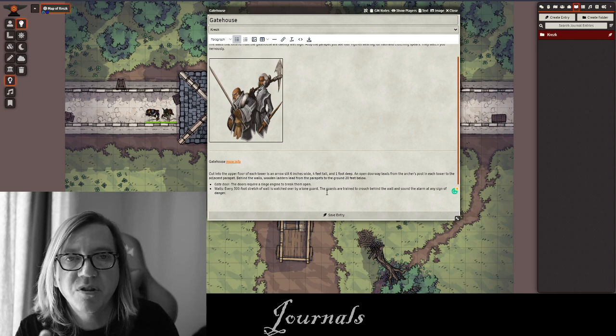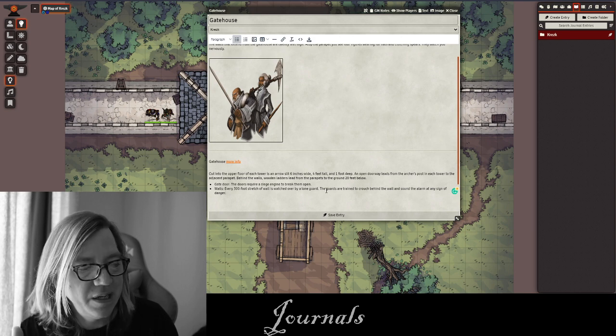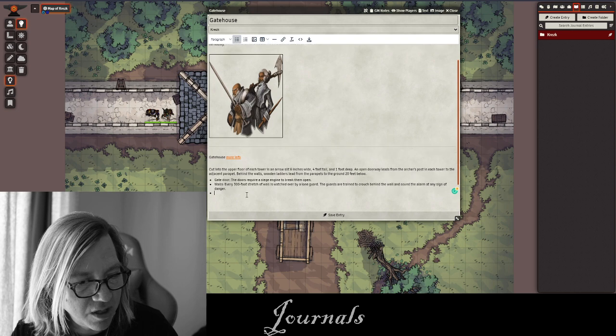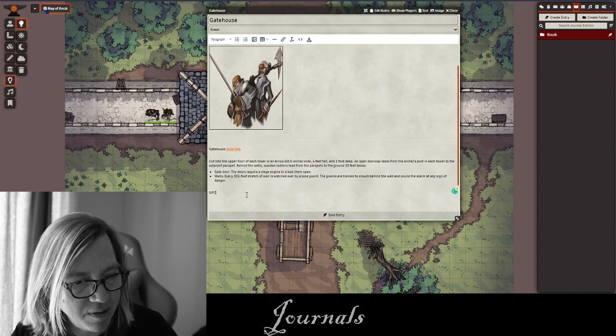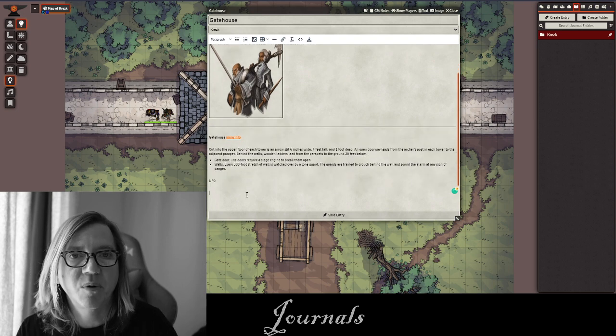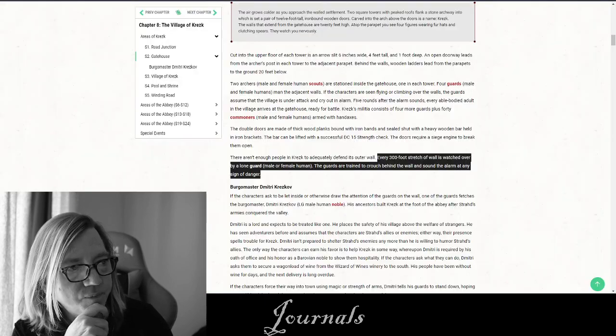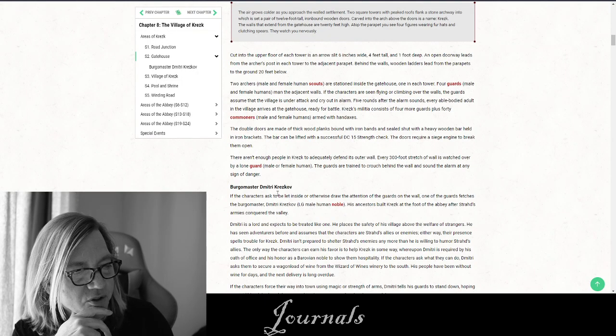So this is just some succinct information that I need to know about this gatehouse. The next thing I'm going to do is hit enter a couple of times and put in NPC. And the first NPC we're going to talk about is the Burgermeister Dimitri.